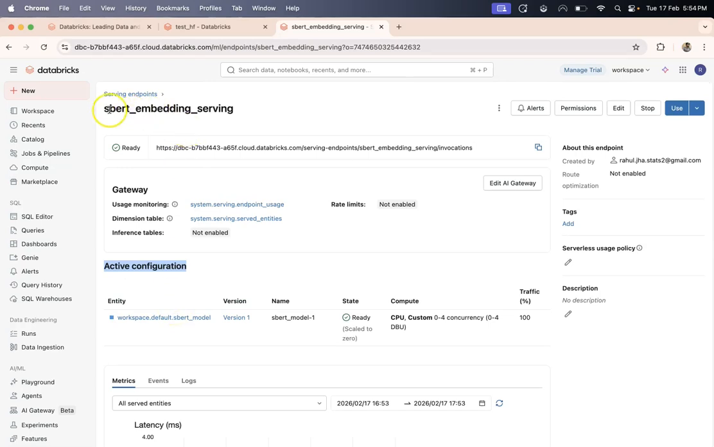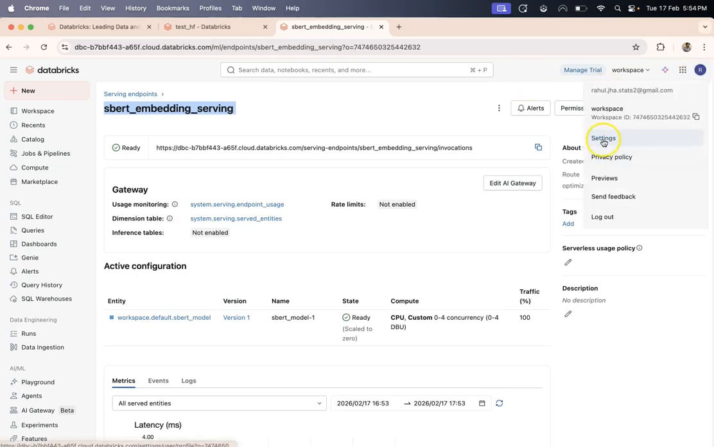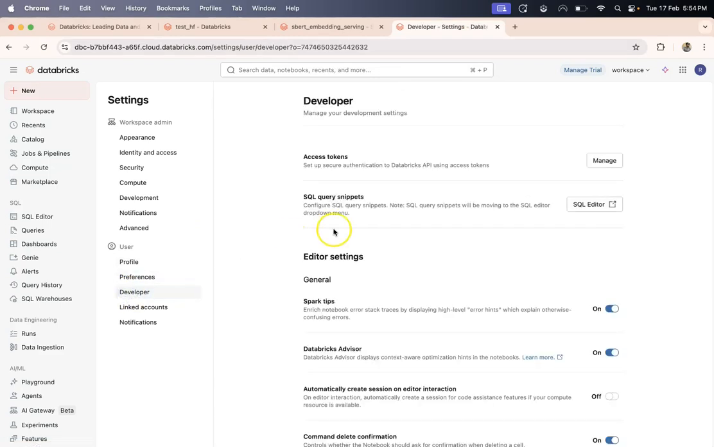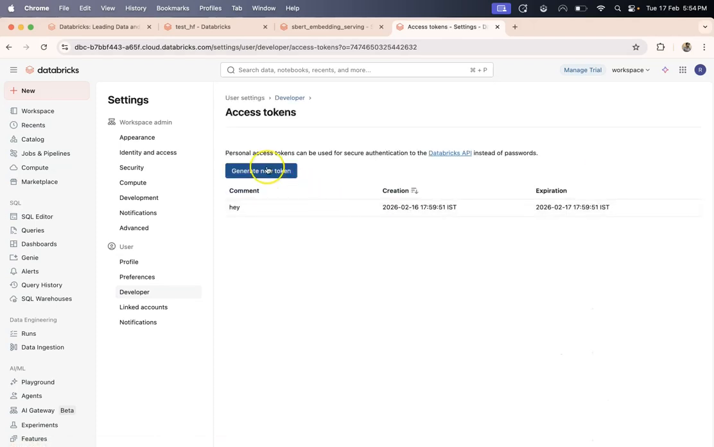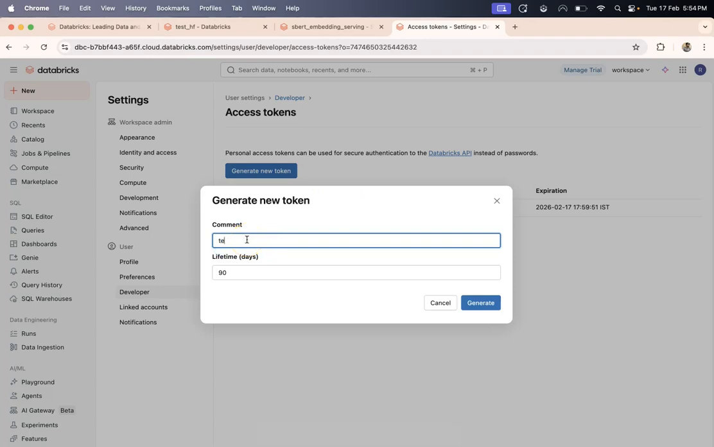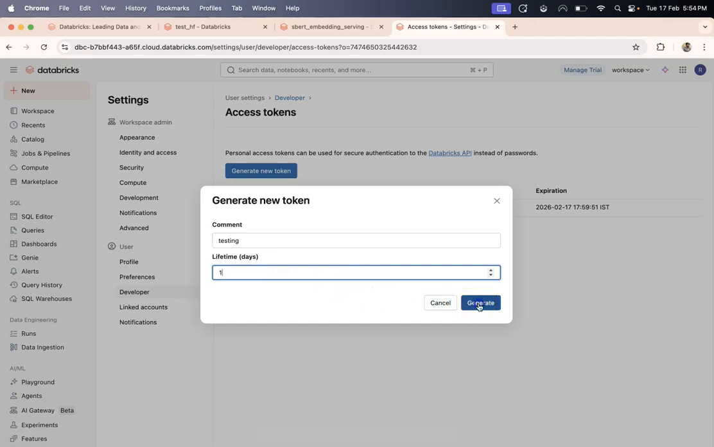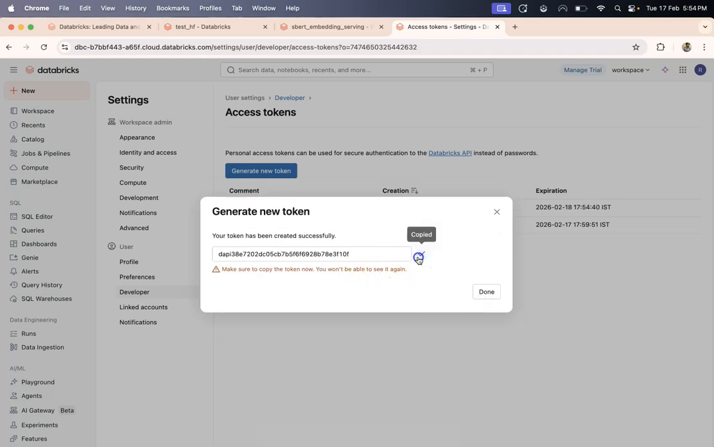Now, how do we consume this model? To be able to consume it, you first need to come here and open the settings tab. Under the settings, you would want to grab the Databricks token. So I'll go inside the developer settings and navigate to the access token. I'll click on manage, and generate a new token. I'll name this testing, and put the lifetime as 1 day. Let's generate it, and let's grab this token.